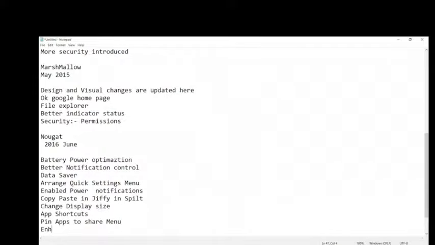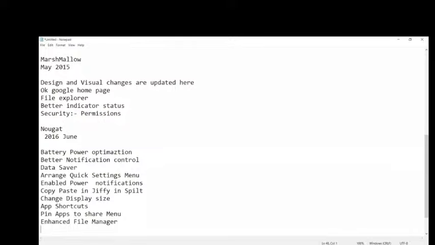The next one is the enhanced file manager feature. The file manager feature was already introduced in the lower version, that is 5.0. The same has been introduced here again, with some more features added. If you open that particular application, it shows text size, specific sizes, audio files, video files, and such kinds of activities. So that is the enhanced file manager feature introduced here.